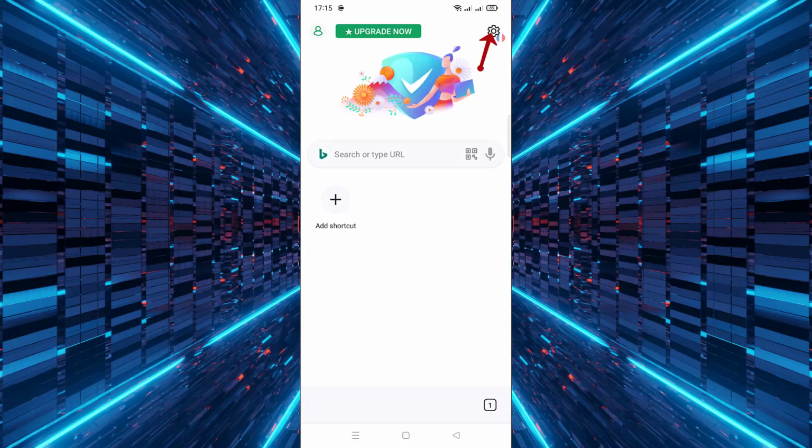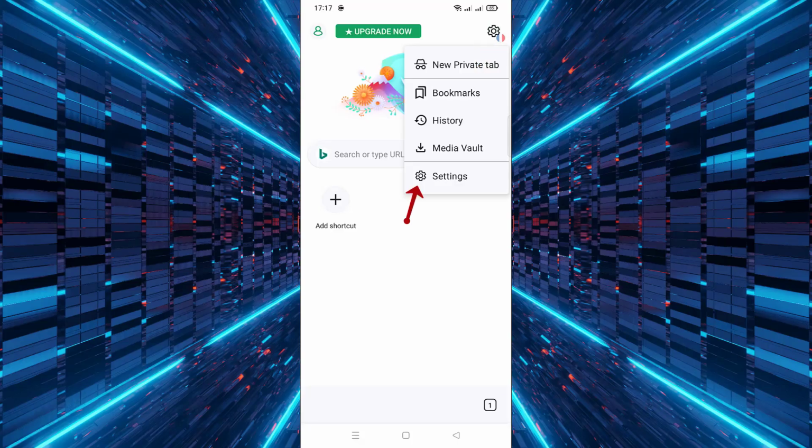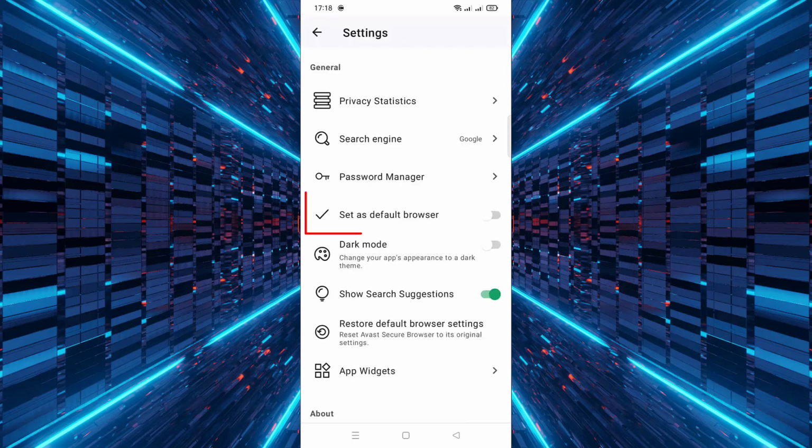Tap the settings icon located at the top right corner of the screen. From the menu, select Settings to open the full settings page. Scroll down until you find the option labeled Set as Default Browser.